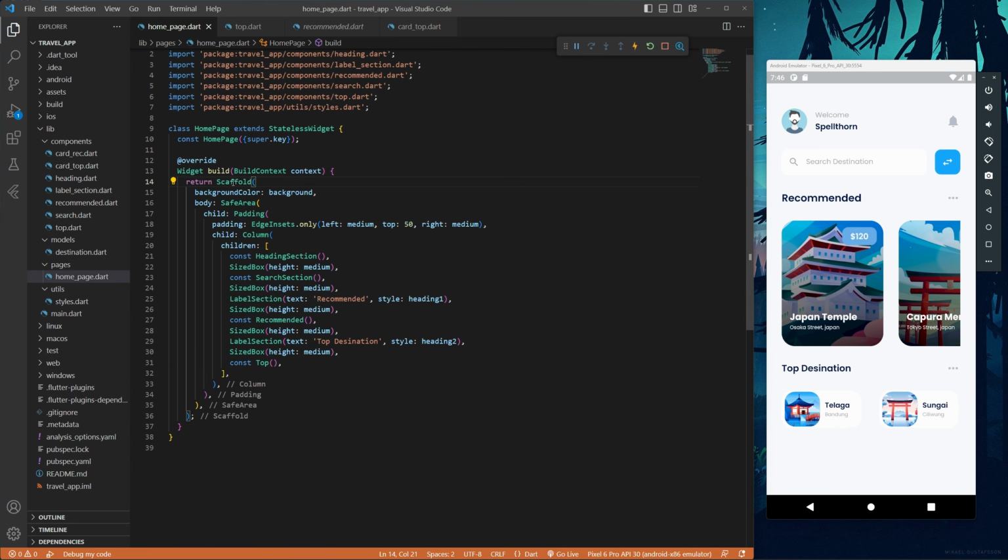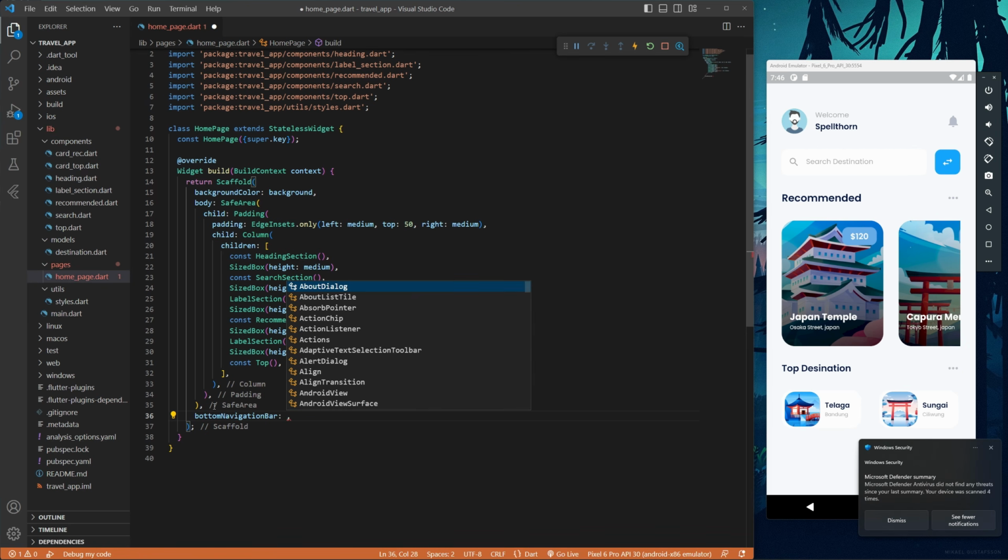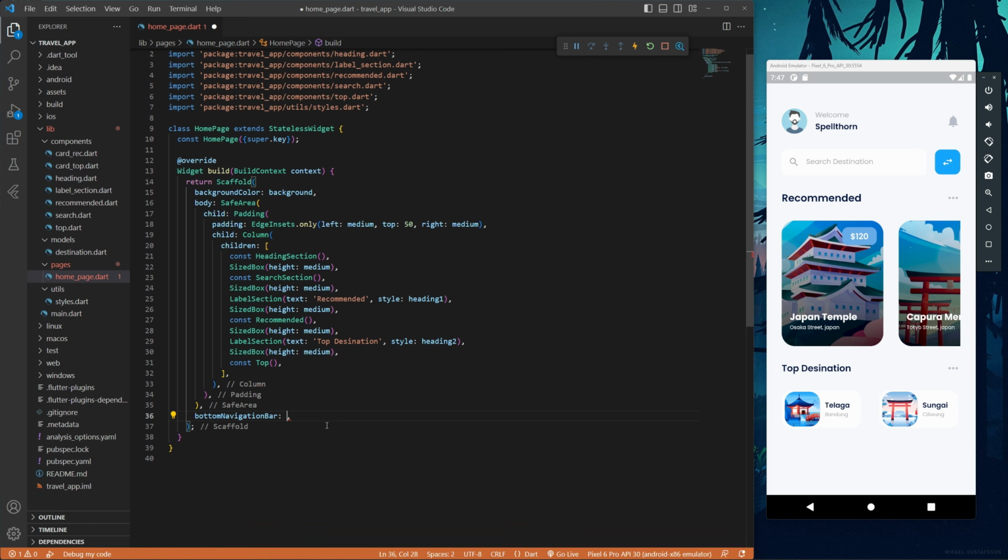With the bottom navigational bar, we actually do this in our home page. We can close out of everything else. And then we can do it right here under the body, which is the safe area. We can do bottom navigational bar. All right, so with the bottom navigational bar, we need to give it a bottom navigational bar. I love how Flutter works. And then this requires items.